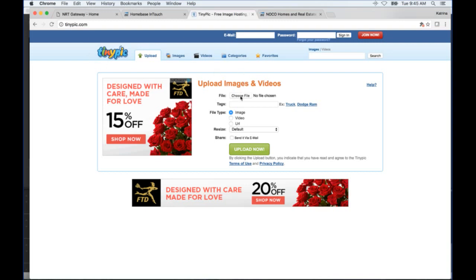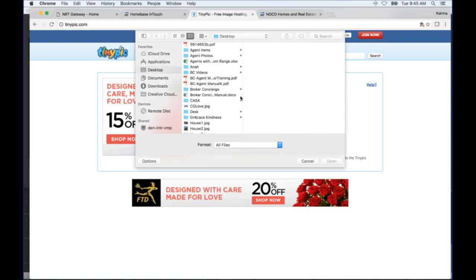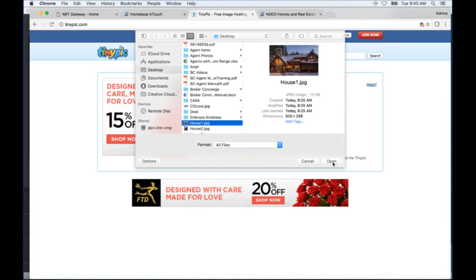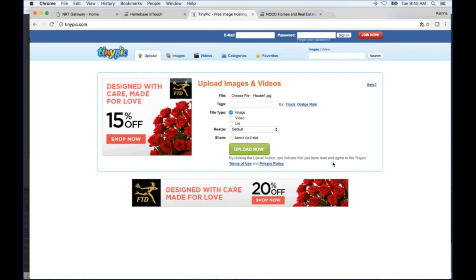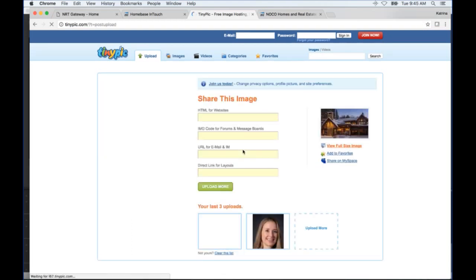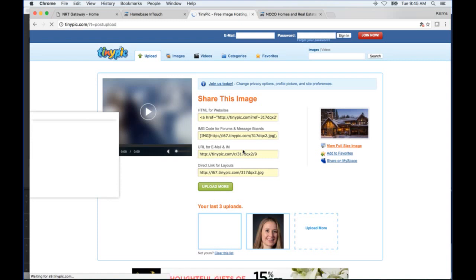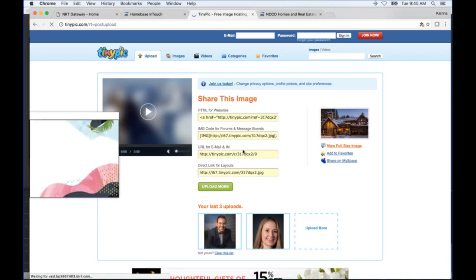tinypic.com. TinyPic will allow you to change that image into a source code, if you will, for installing it. So I went to tinypic.com, and right here at the top it just says Choose File, and I search for my file, and here we go. We've got this great House 1 picture. I'm going to click Open. Now that file's open, and I want to upload that file.